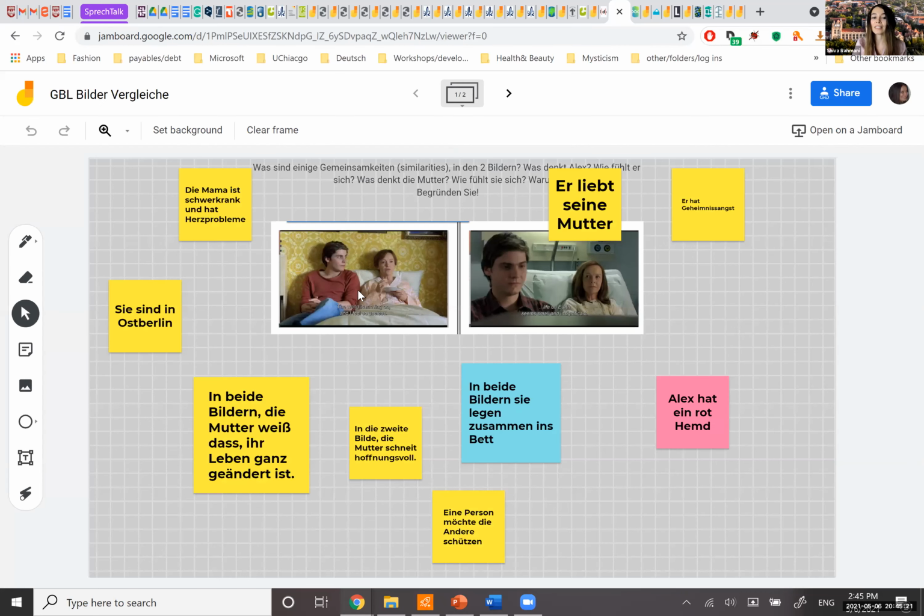Another activity is like here; these are from the movie we watched, Goodbye Lenin. I took 2 screenshots of 2 different scenes. I told them, let's compare these 2 scenes. How is the mother feeling in this scene? How is she feeling here? What is she thinking here? What is she doing? Again, they had to talk and then write their findings on these Jamboards, basically.